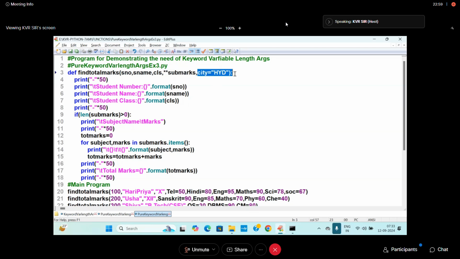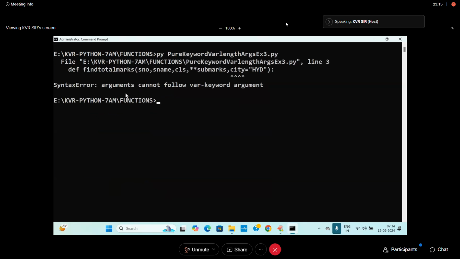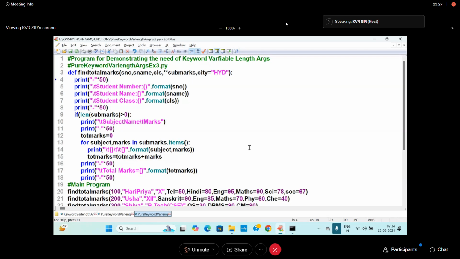And this is also last, but from now onwards, the defaulted thing is to be written before keyword variable length. And before that, I will write variable length. Before that, I'll write positional parameters. You see the error here? You are getting arguments cannot follow variable keyword arguments. That means no arguments to be followed after keyword variable length argument. That means anything you write, you write before it only. I hope you are following me.